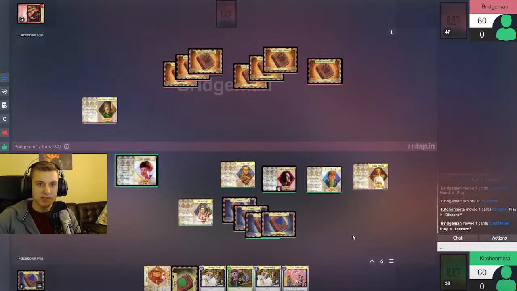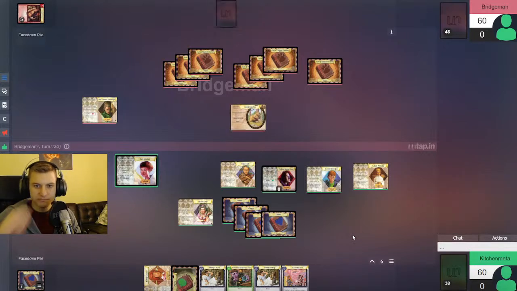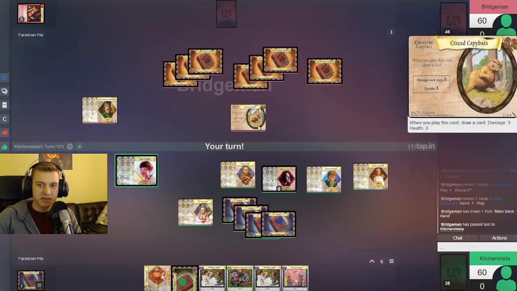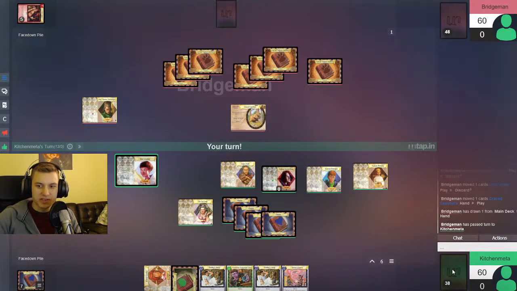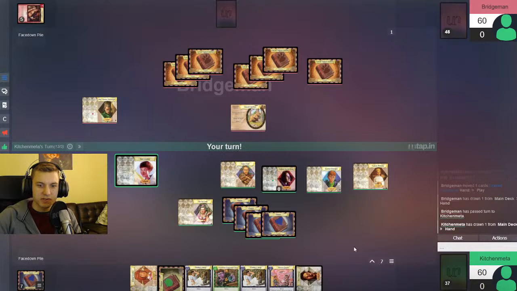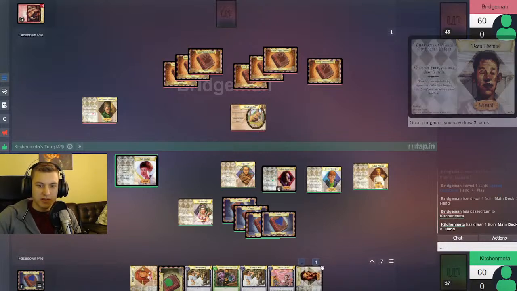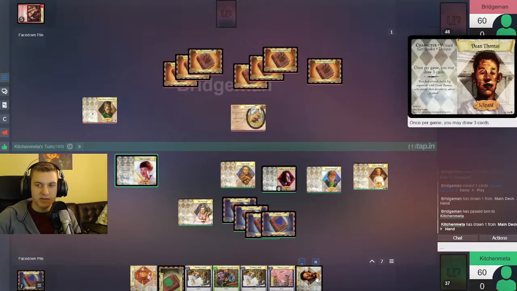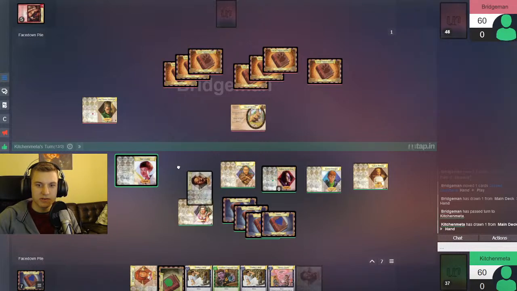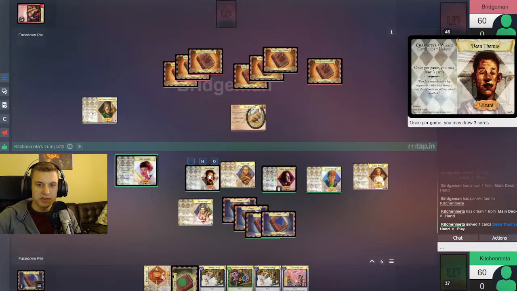So yeah, he actually still has an action left. All right. So now he's starting to play creatures. So we draw for the turn. And of course, that's only going to be one card then. Dean Thomas is nice. We can play it to draw three cards. Let's do it.